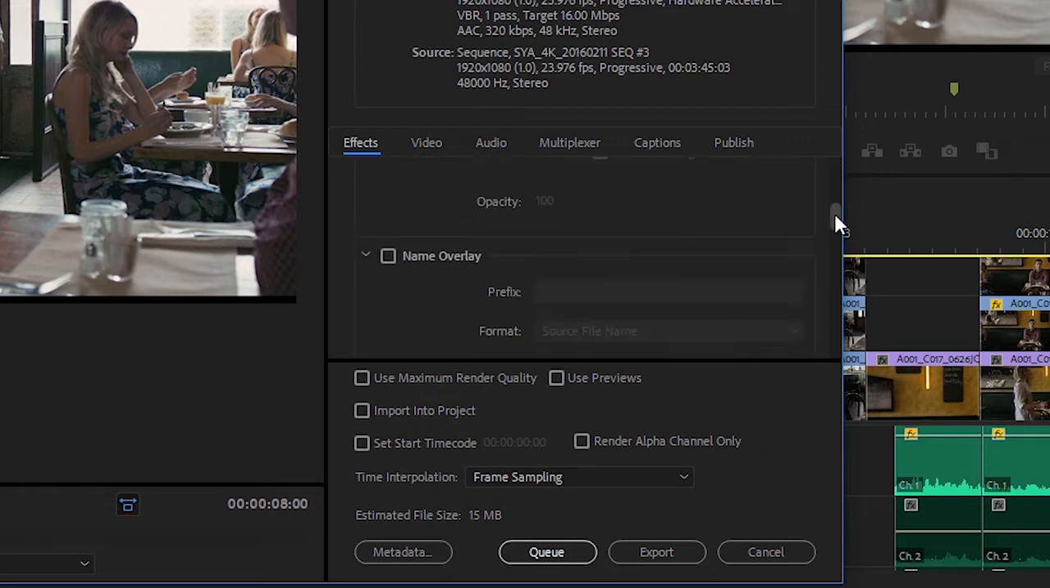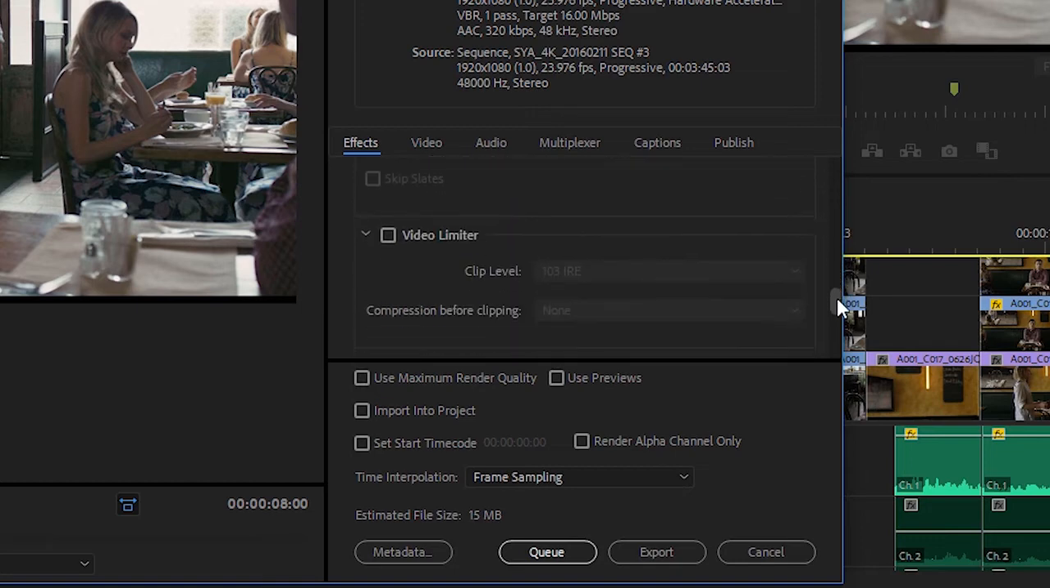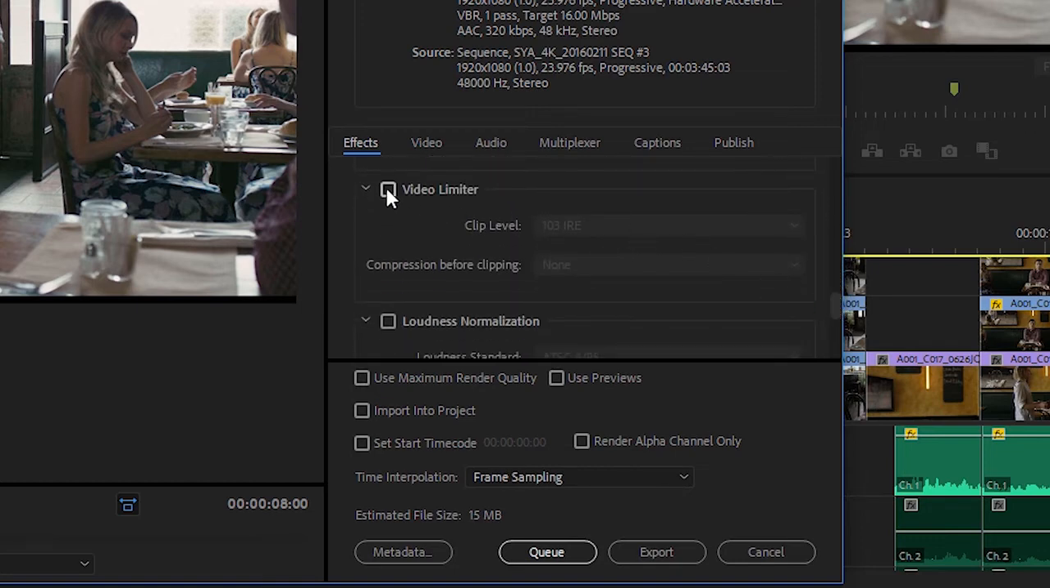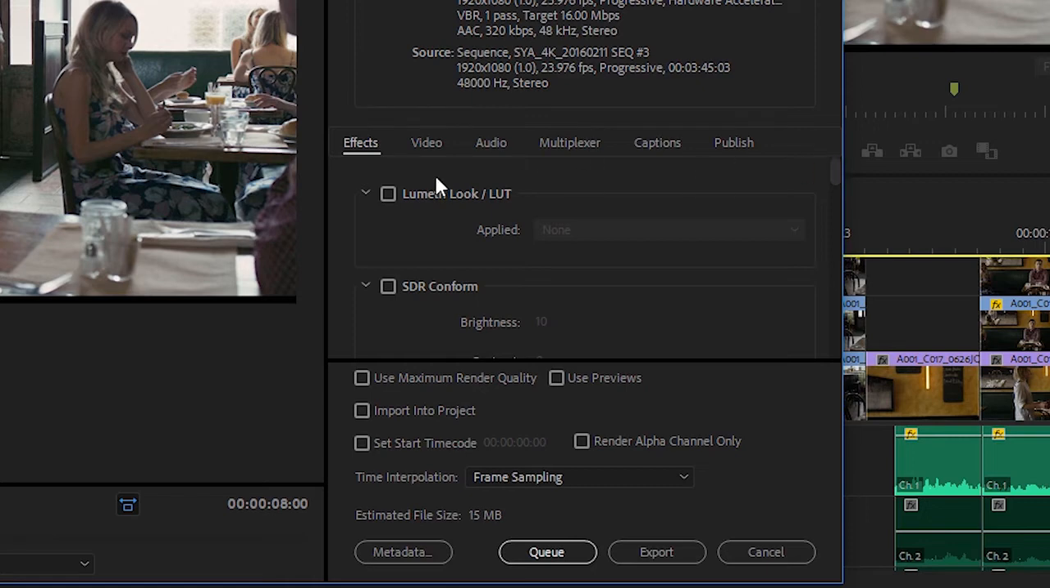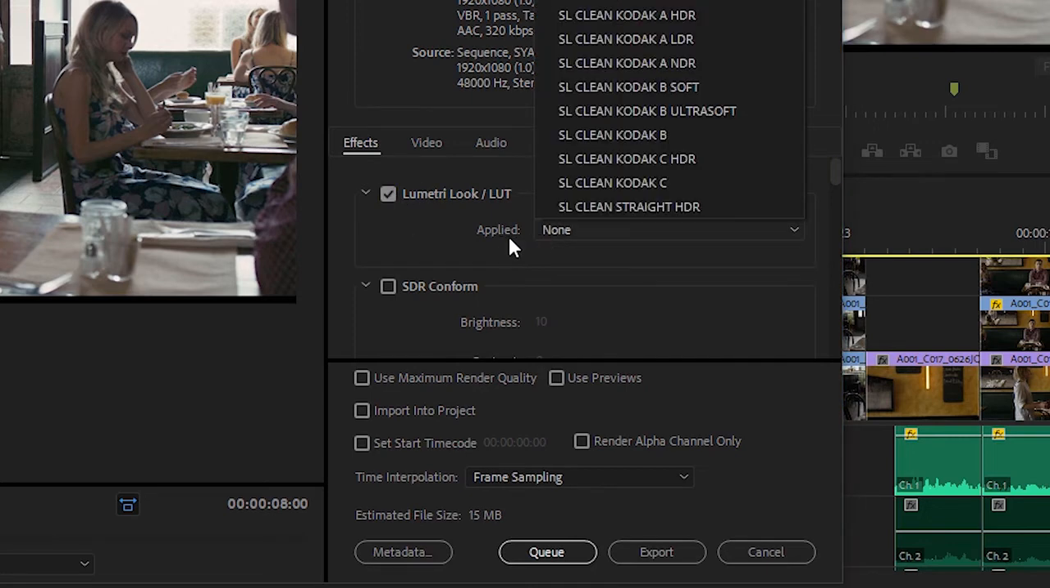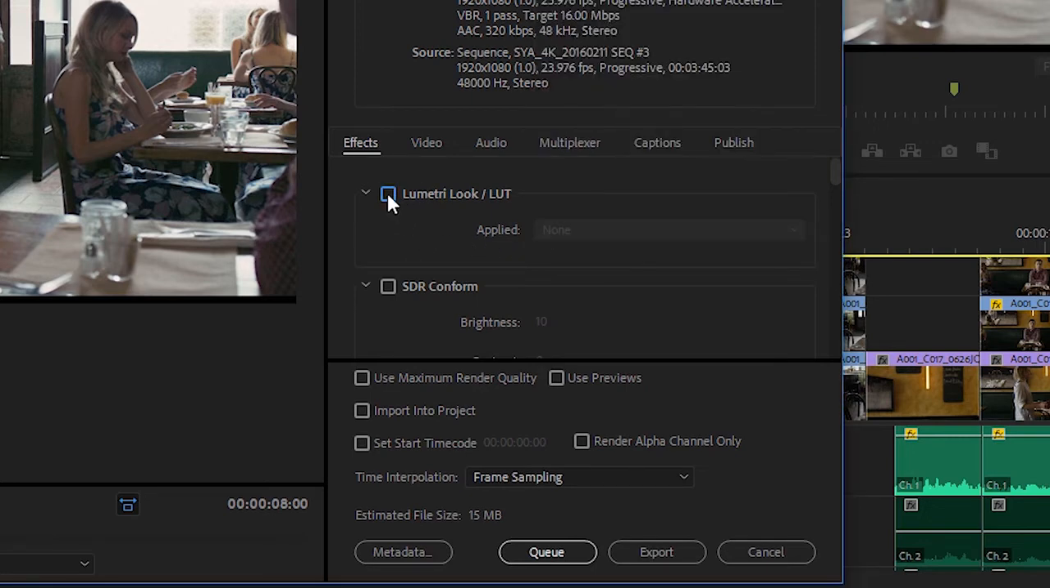Some of these are functional, like the video limiter, which keeps levels below a threshold you set to be absolutely sure your output meets the deliverable limits, and some are more artistic, like applying a Lumetri look. If you save a preset, all of the settings on the tabs are included, which is great if you want to create a workflow for standard output.